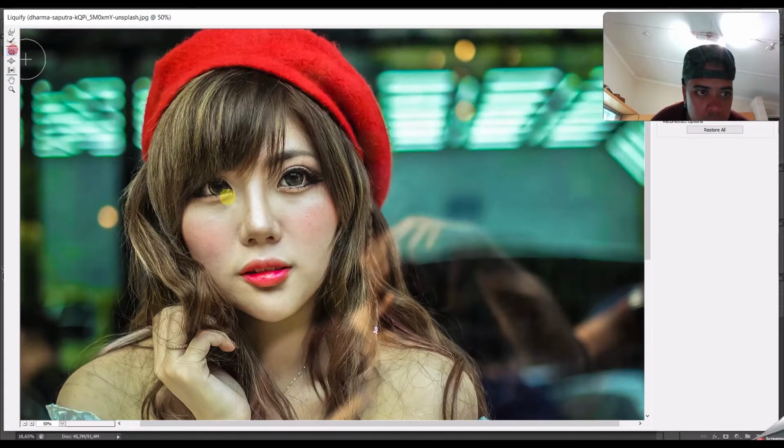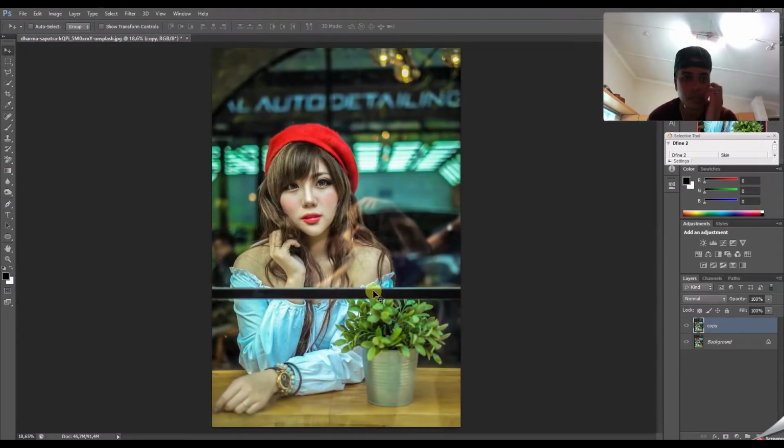And then pucker. And then hit enter once you're happy. So now it looks all natural. Now she looks more Asian.